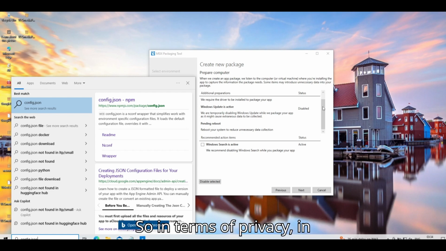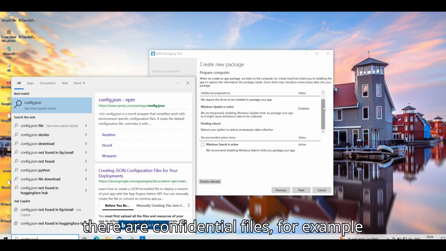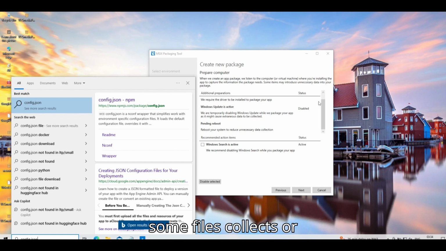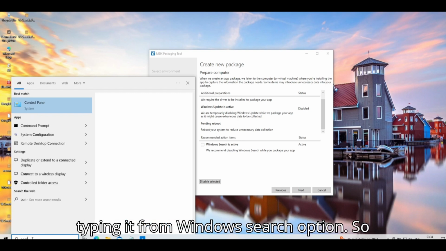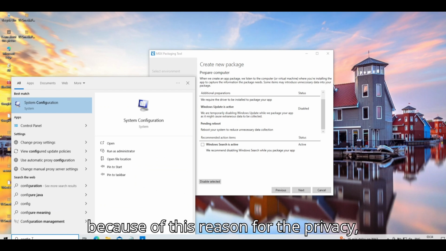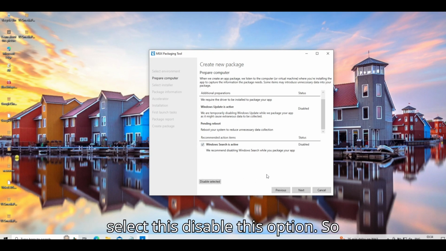So in terms of privacy, if we want to prevent indexing of our files, or sometimes there are confidential files, for example, some files collect or store passwords, and we don't want that to be highlighted by just typing it in the Windows search option. So because of this reason, for the privacy and confidentiality of the data, we always disable this option. So we always select this, disable this option.